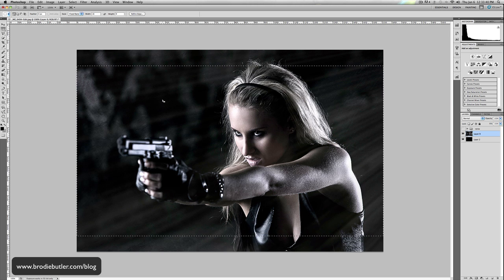Because it's a ratio, you can use that for any size image. So I've basically just positioned this roughly where I want the boundaries of my image to be. Remember, we're still going to crop this again for cinemascope, so we're going to have the black bars within here. So I think that looks pretty good.